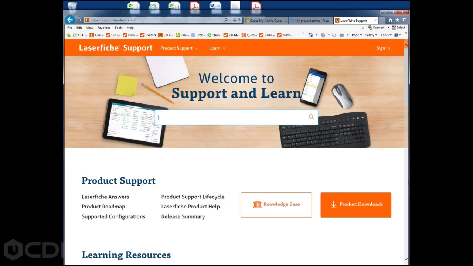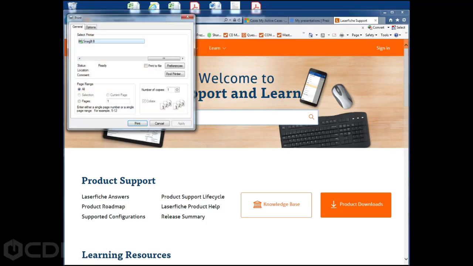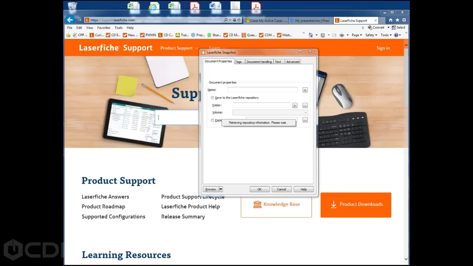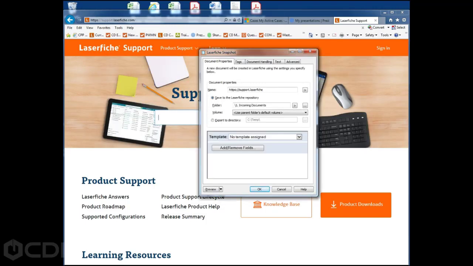Go ahead and launch your web page. Go ahead and do your print option. Choose your Laserfiche Snapshot printer from your list of printer options. Wait for the dialog box to launch. The screen will then present you with the document name coming from the website. You can rename the document name.